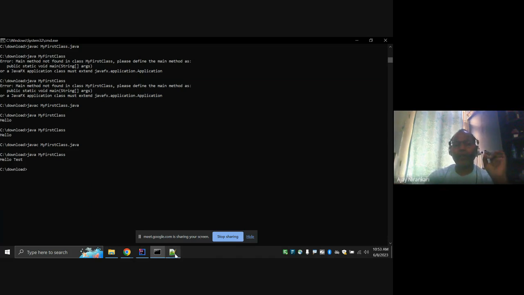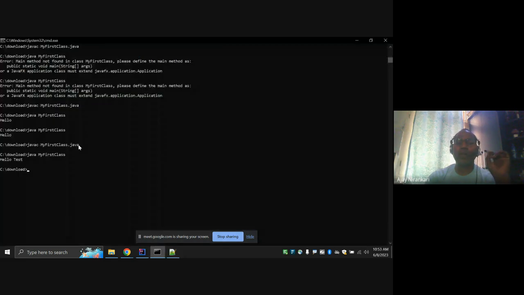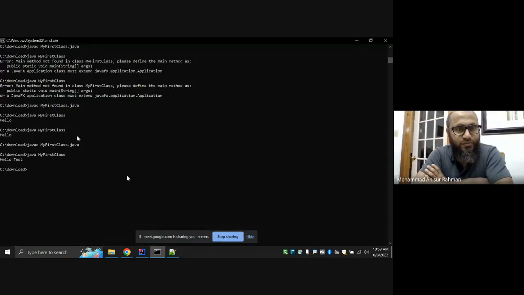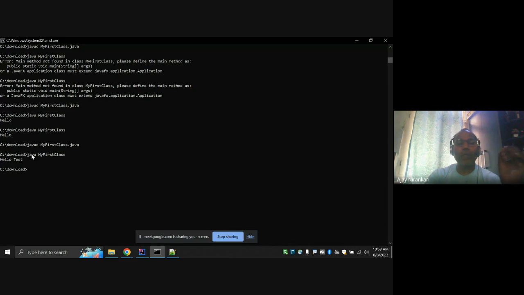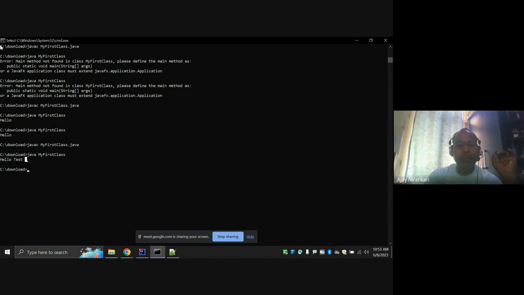I write my source code, then I compile the code, then I run. While running, by default, the Java command launches your JRE and JVM part. So whenever you run Java, internally a JVM process is started and the JVM reads this byte code, interprets it and gives instructions to the operating system, the operating system gives a response, and then the response is printed here.